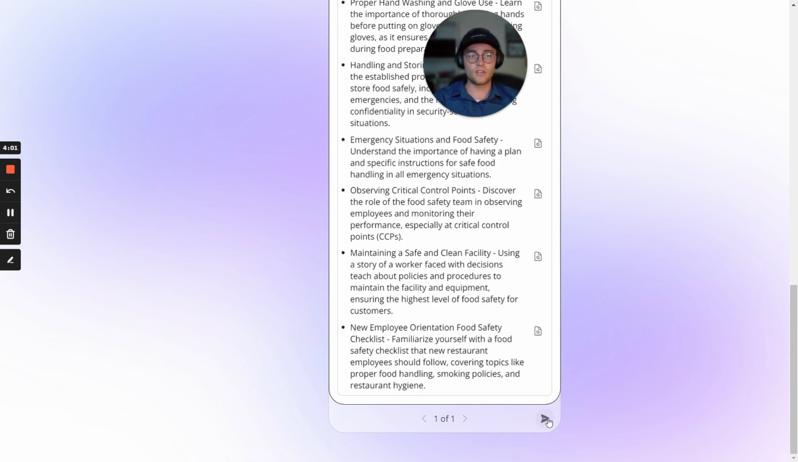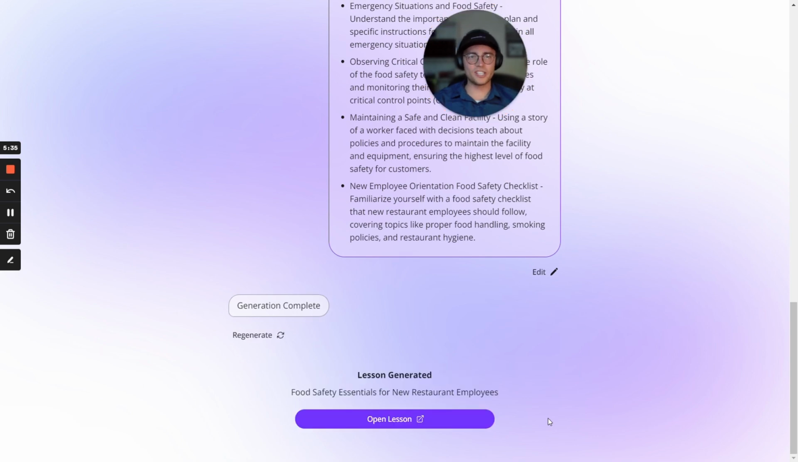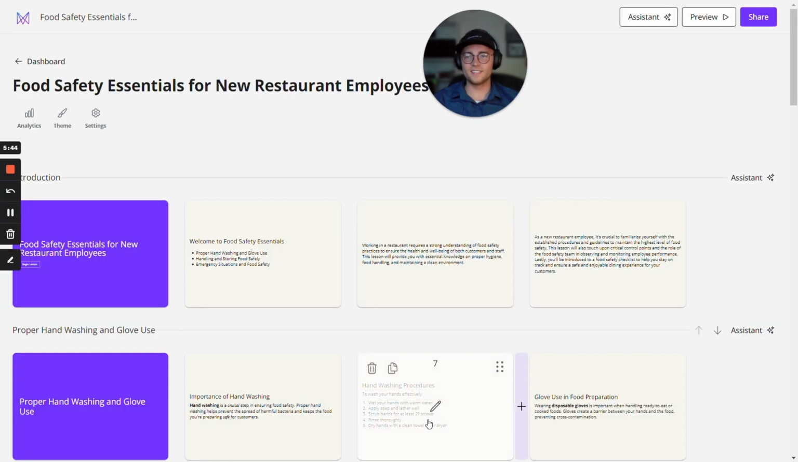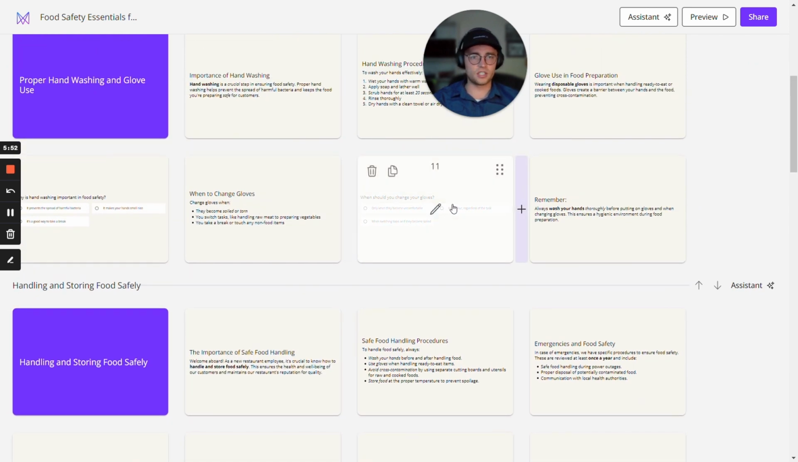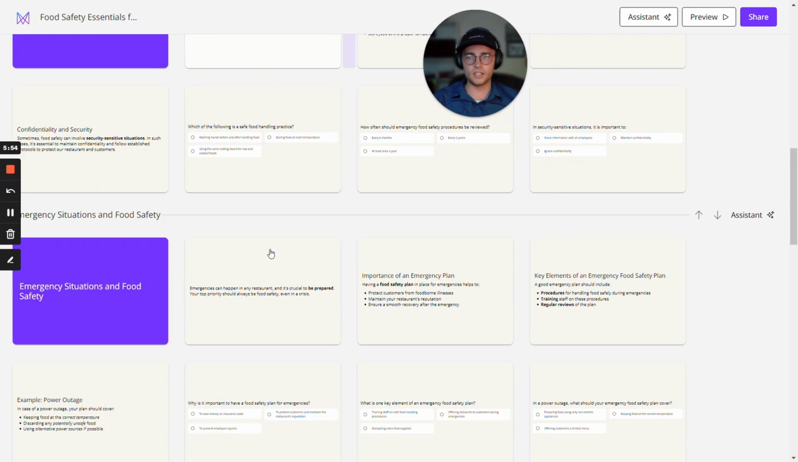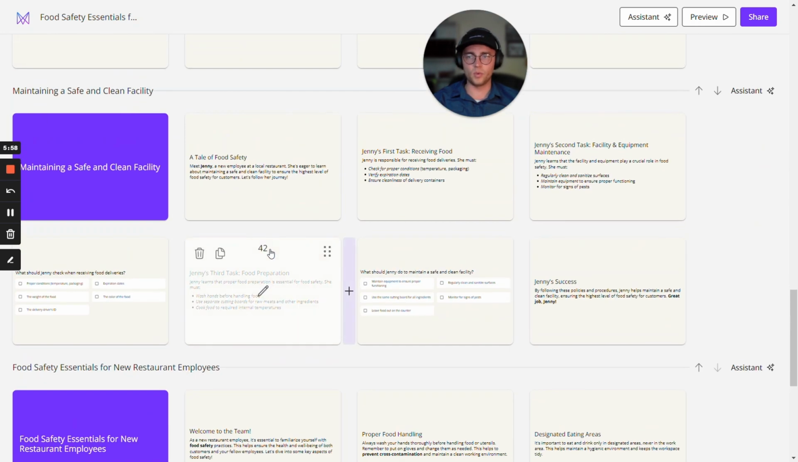So now we'll actually generate the course. So we click here, and we'll generate the lesson. Now that the lesson's generated, I'll click Open Lesson here. So you can see here, this is the lesson that Mindsmith's AI generated for me. It goes through each of those sections that I said. It generates quiz questions and teaching cards, and it goes all the way through the different things that we asked it to.